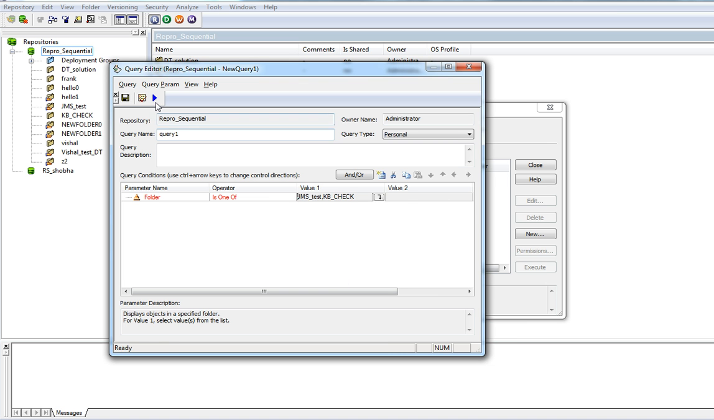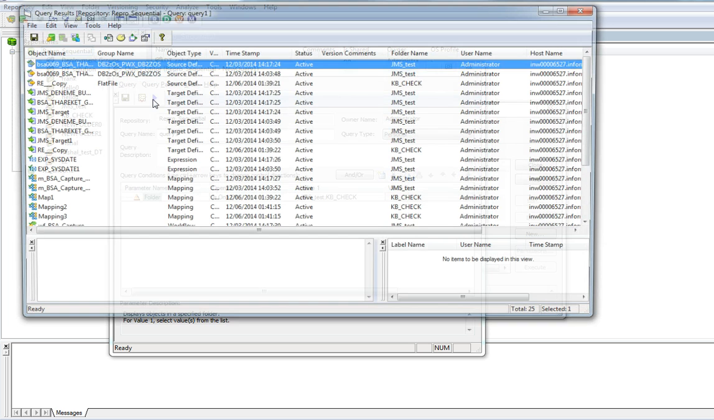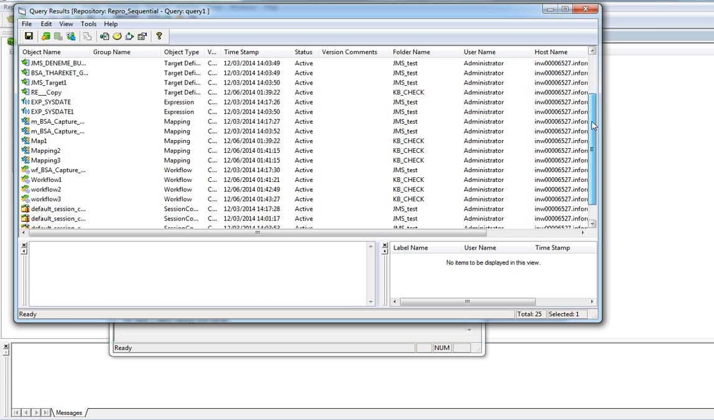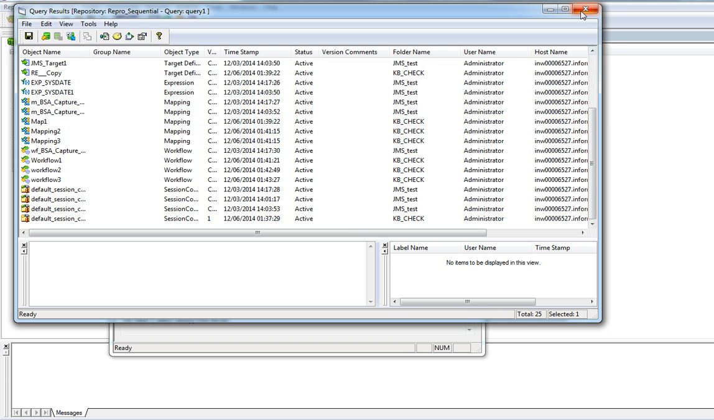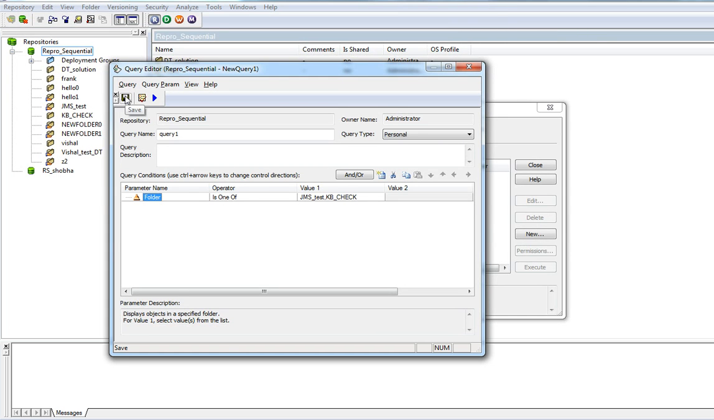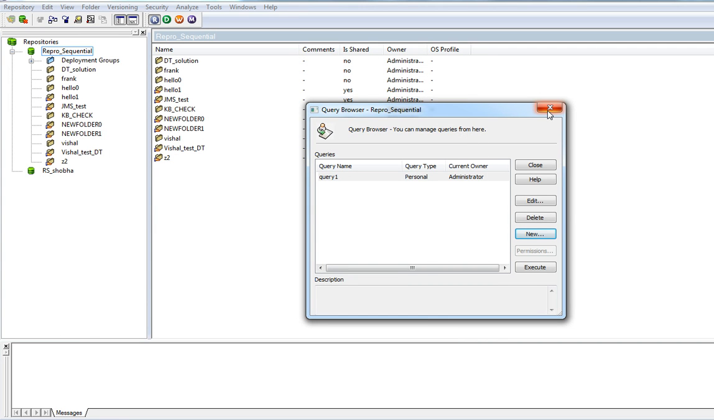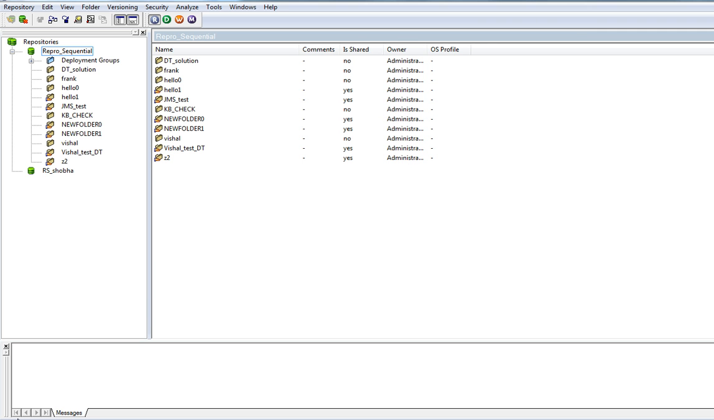Okay. Now simply execute it. You'll see the list of all the workflows and objects. Now save it. Query one is created.